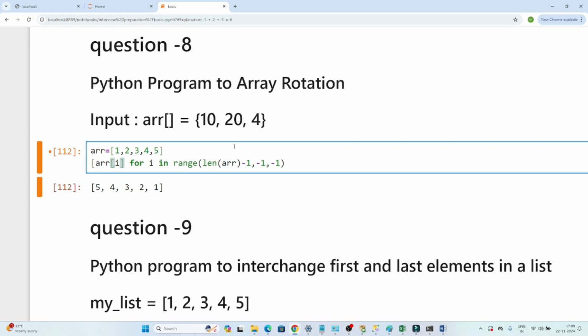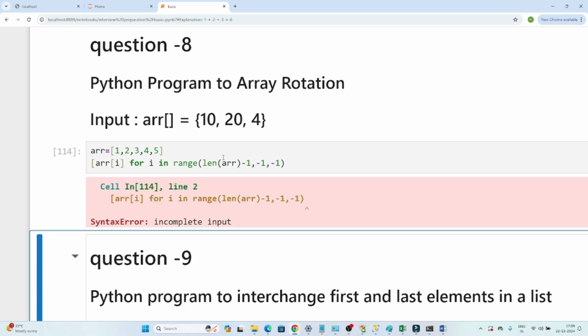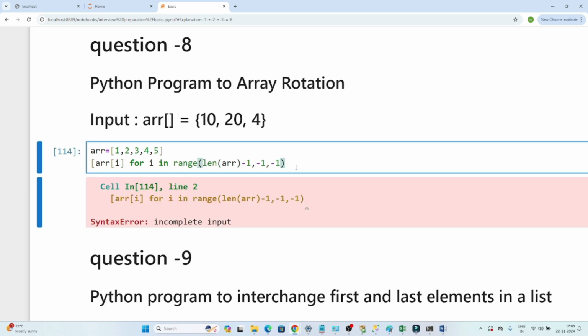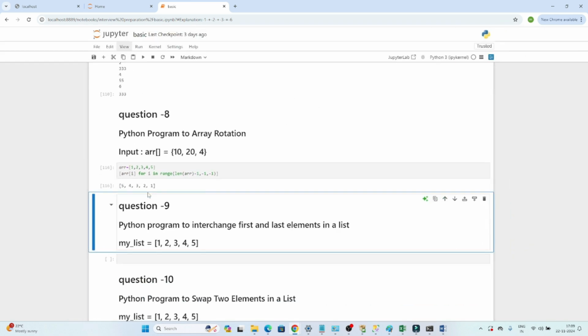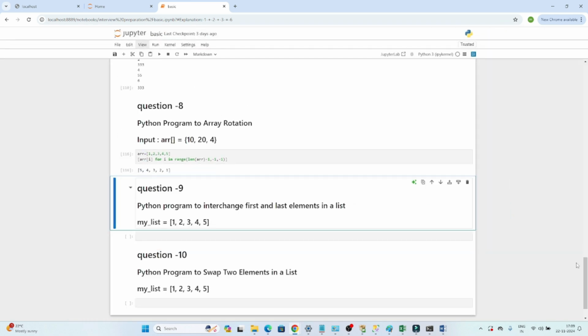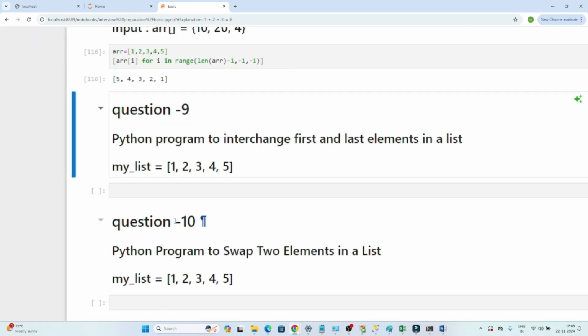Now if I execute this, here the closing bracket is missing. Now you can see it is working, it is rotating the array. So there are different ways to rotate the array. You can also do it in a different way. So this is also a common question. Now let's move to the next question.